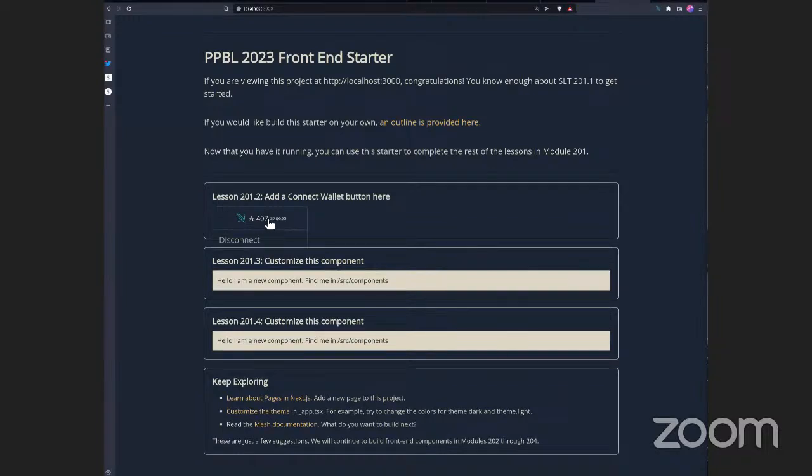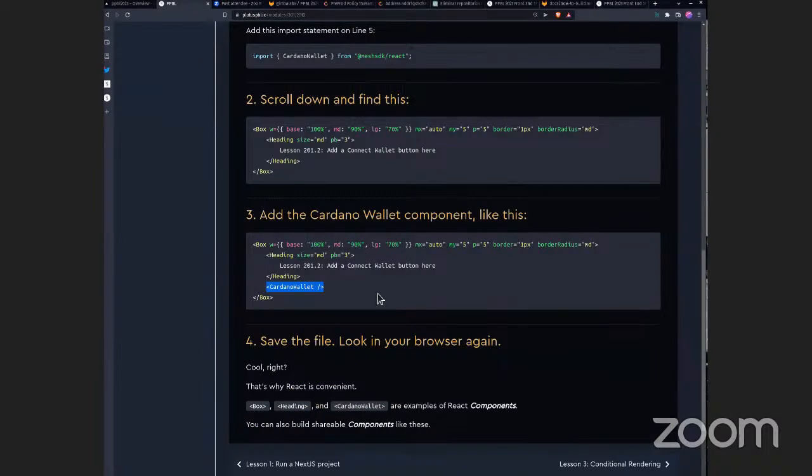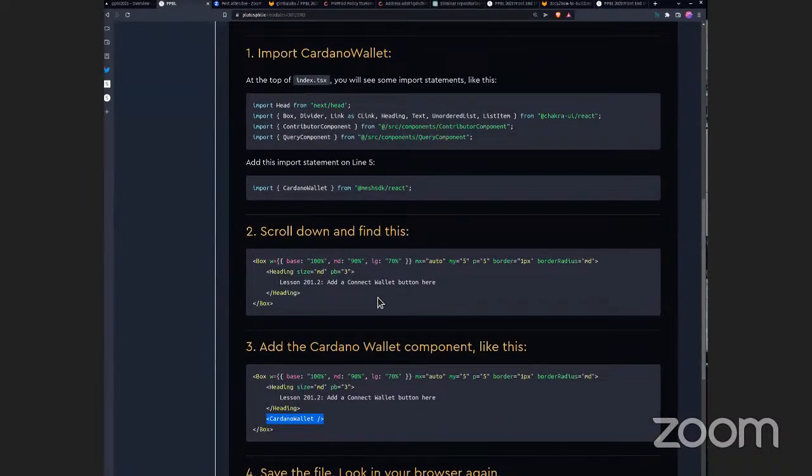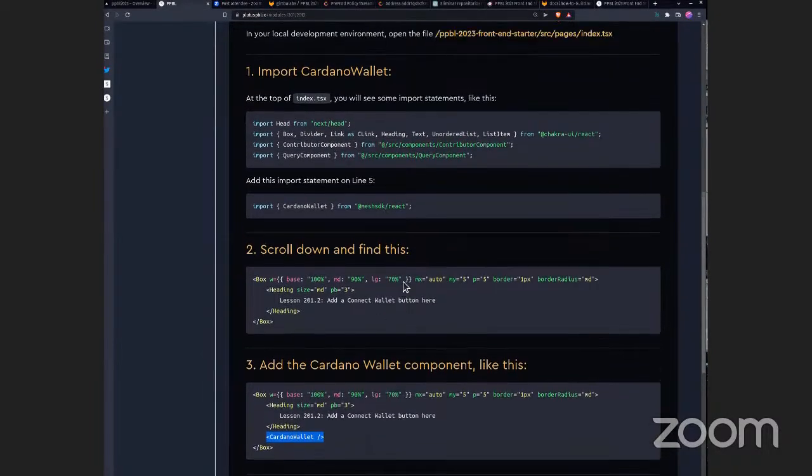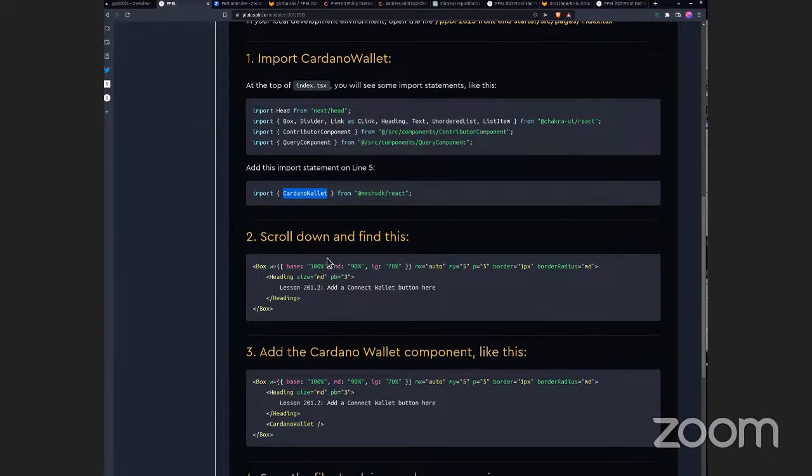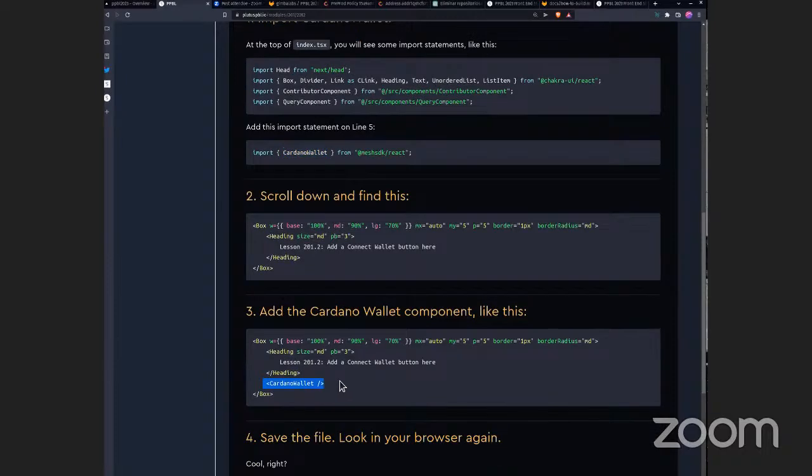I can connect it and it works. I can disconnect it just like that. Now, this took a few minutes because I've been giving you a little bit of annotation as we've gone through this, but I hope you can see how efficient this is, right? Once I have a package loaded, import a component, drop it into my file, and we're ready to go.